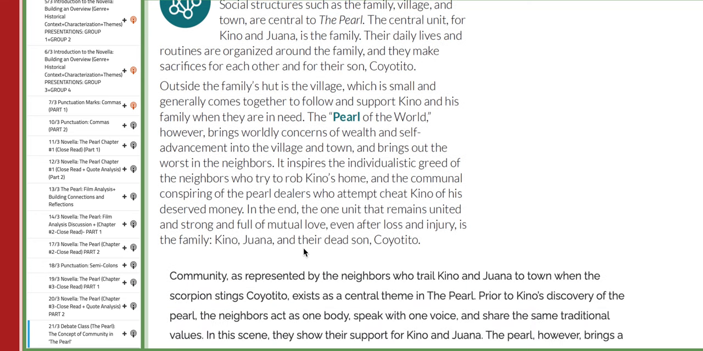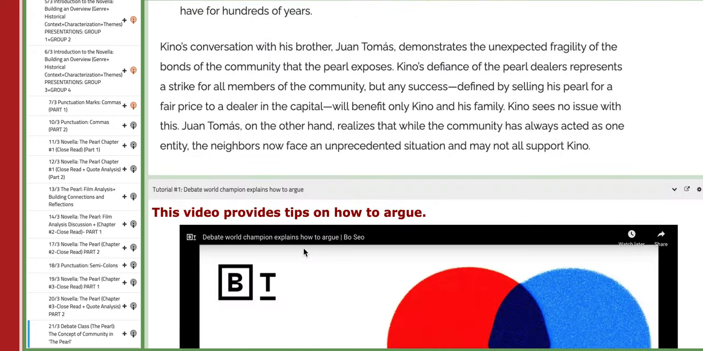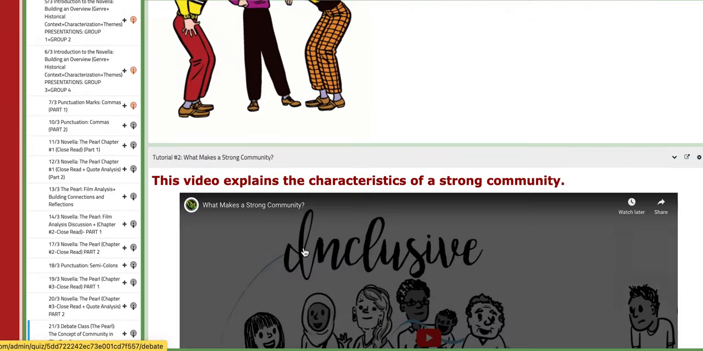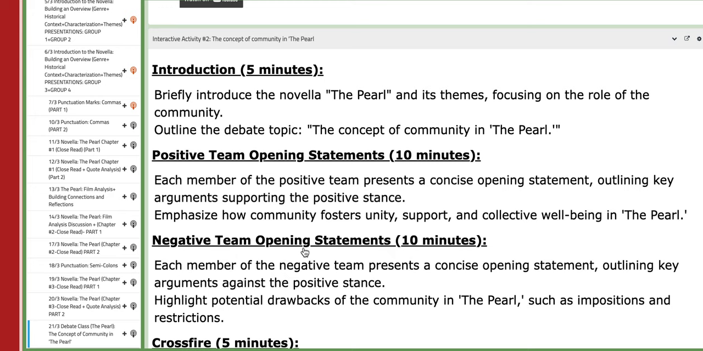As you can see here in the block, while you are debating or while you are researching to find your claims or your opening statements, this explanation will help you build your analysis or your claims. As you can see here in interactive activity number 2, the debate topic revolves around the concept of community in The Pearl.